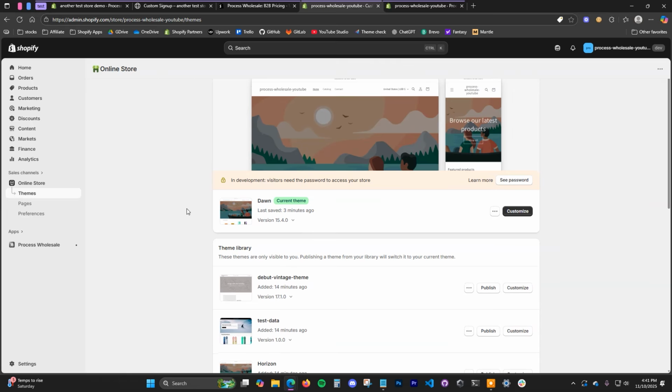So this store was just made, and I'm going to be showing you how you can set up the app on the Dawn theme. However, the setup is exactly the same no matter what theme you're using, and the app is going to be pretty much compatible with all themes anyway, as long as your theme is updated to OS 2.0, meaning that you can add app blocks to it, then the app will be compatible with your theme.